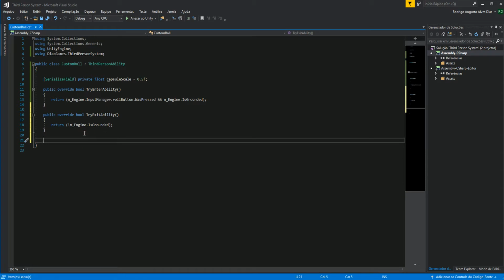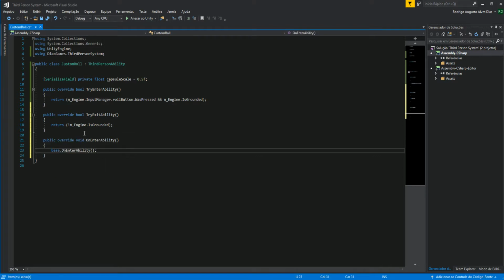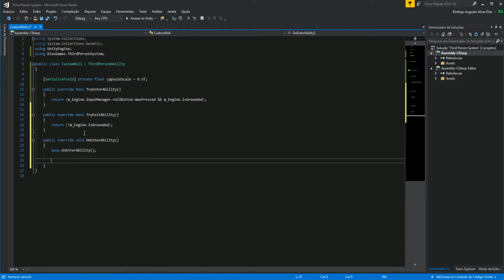But capsule collider stays the same. Let's fix it. There are two other methods that are called once, on enter ability and on exit ability. The first is called at the moment that ability enters. The second one is called at the moment that ability exits. Override on enter ability. But this time leave the base calling. Call a method from engine parameter, scale capsule. This method needs only one parameter, scale. Let's use our capsule scale parameter. Good. Our ability is finished.